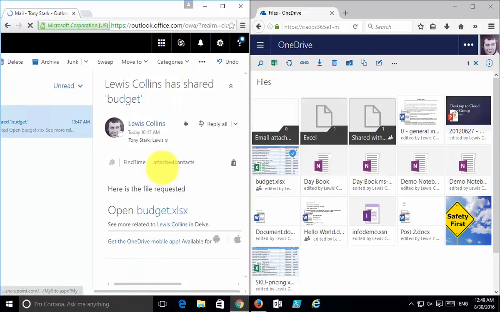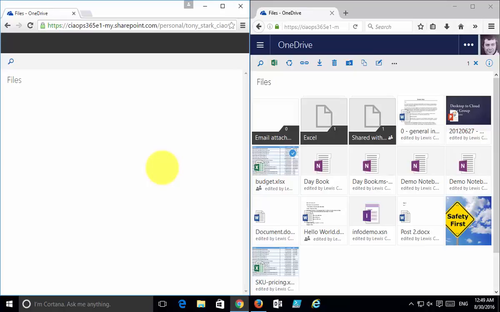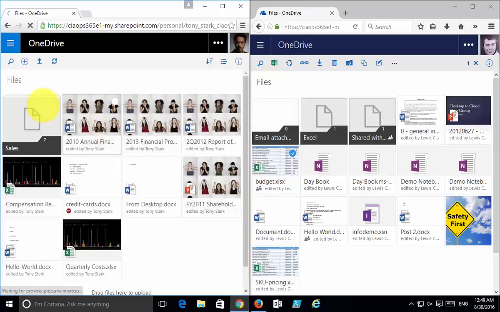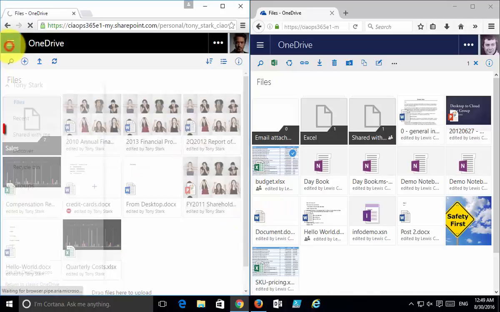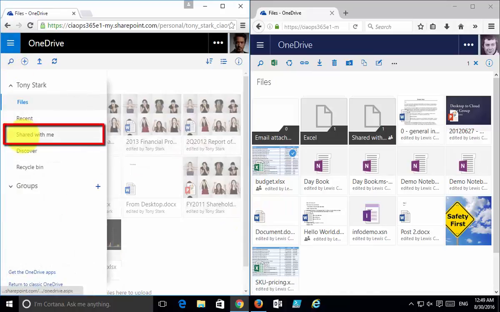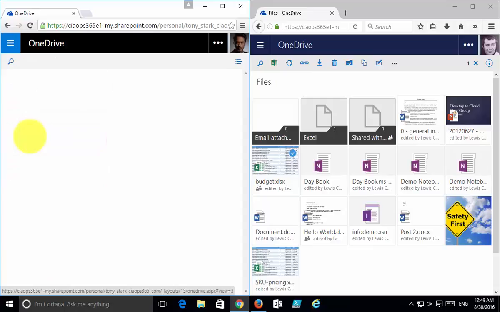Now in this other user, if I navigate across here to their OneDrive, let's go to the left hand user's OneDrive for Business. We'll get their personal list of files. Now if I want to see this file that has been shared with me, what I need to do is select the menu up here, and you'll see there's an option called Shared with me. So at the moment this is the only file currently shared with me. It has been shared by Lewis Collins.